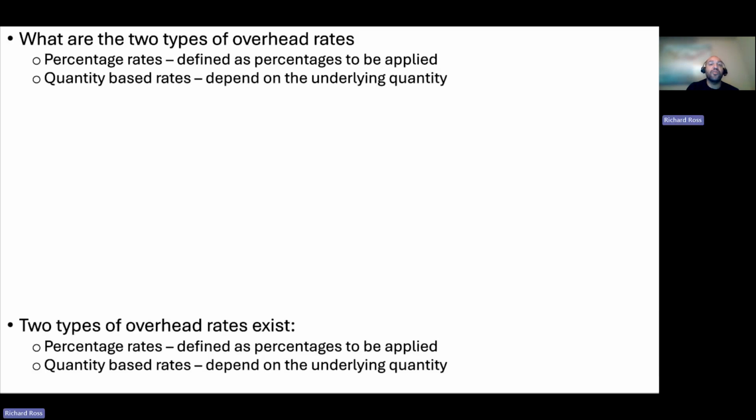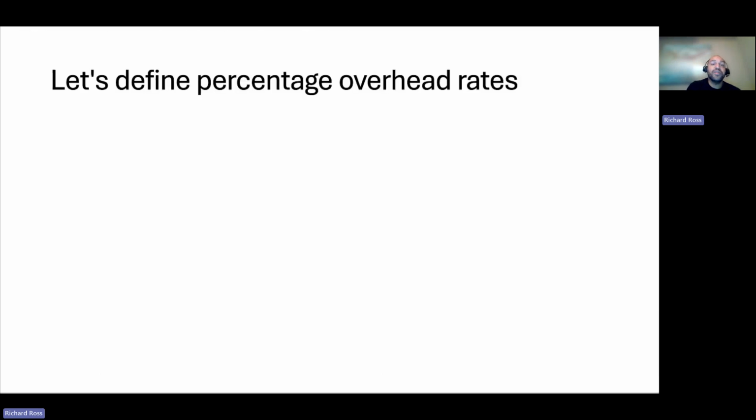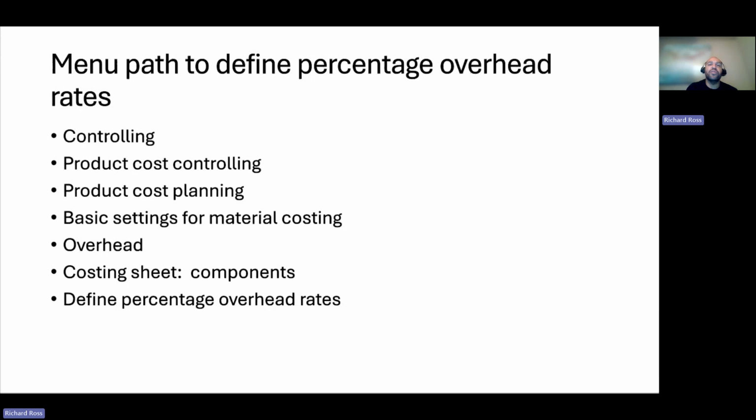What are two types of overhead rates? Percentage rates, defined as percentages to be applied, and quantity-based rates, depend on the underlying quantity. Let's define percentage overhead rates. Menu path to define percentage overhead rates.